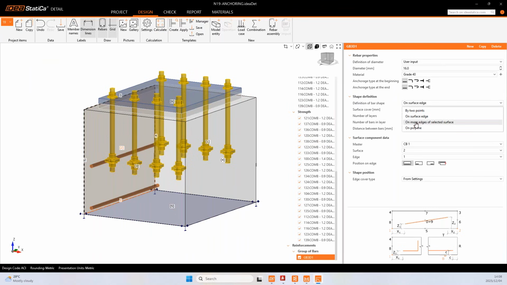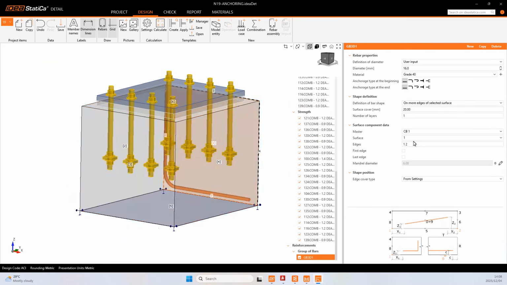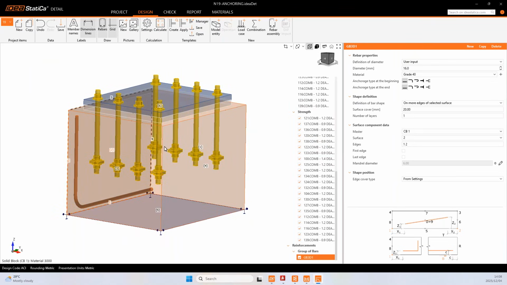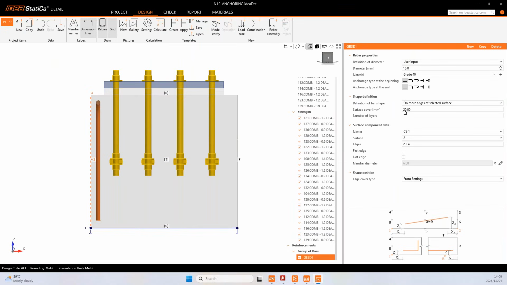Oops, I need to change this to definition of bar shape on more edges. I forgot to put that in. So let's say I change it back to surface number 2. And I need to put my bent bars over here. So we have some edges. We need to reference our reinforcement according to the edges. So here, edge 1 and 2. Here I have 2, 3, and 4. So instead of 1 and 2, I will put 2 space 3 space 4. And I have my reinforcement, something like that.